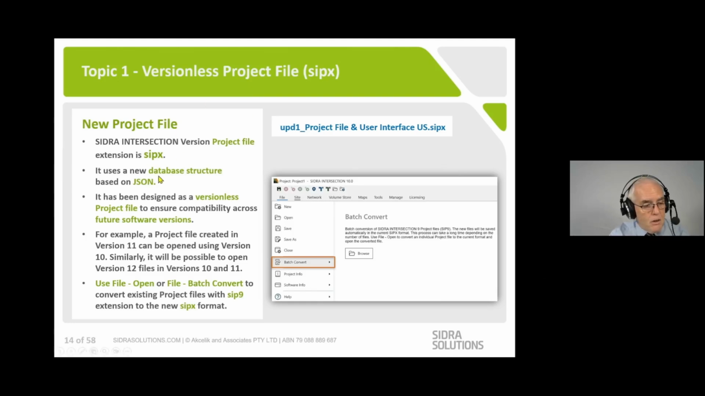So in the past, there's always been the issue when we went, say, from version 8 to version 9, you could import the version 8 file into version 9, convert it to that version 9 format. You couldn't go back. And this always created a few issues around the time of changing the software version. So our new project file is based on a completely new database structure based on JSON, and the idea is we want to have a versionless file to ensure compatibility across future software versions.